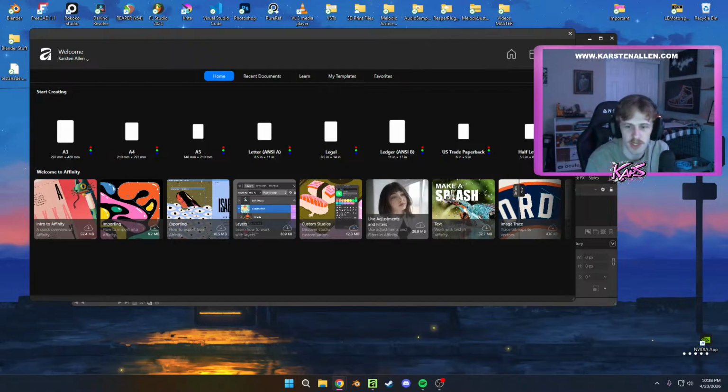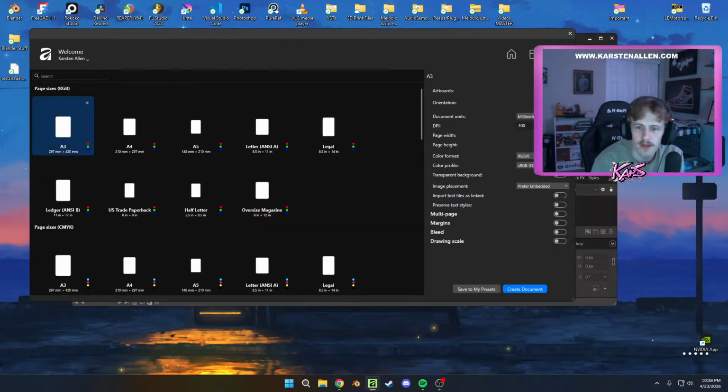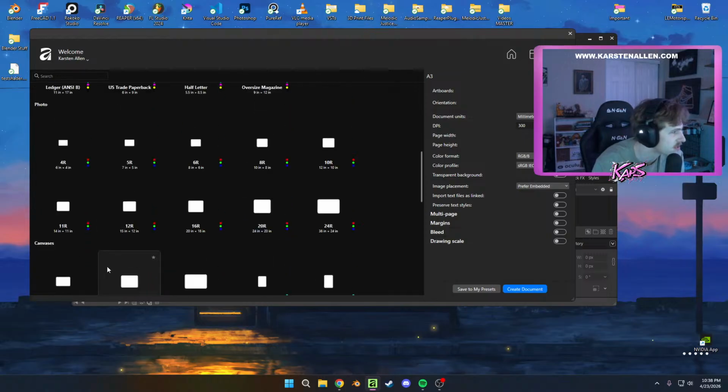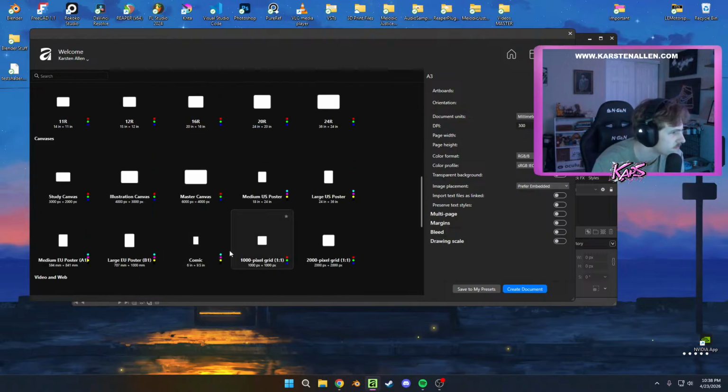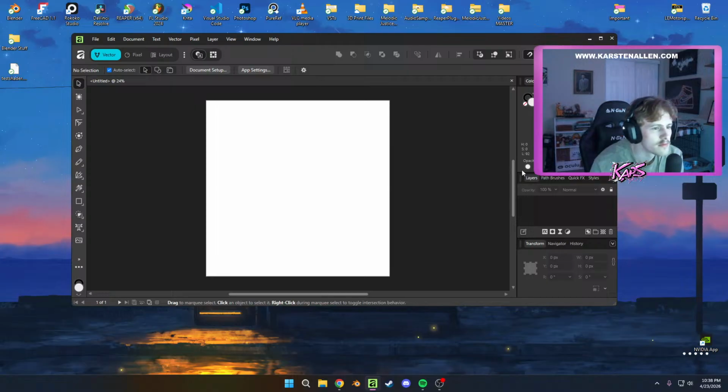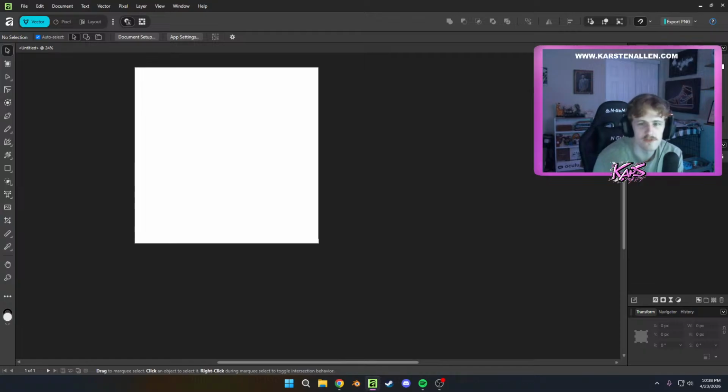I got a little Gemini chat kind of helping me out. Don't judge. When you open the app, click New Document. Alright. Where's that? Here? For a logo, we're going to go with the square canvas. Let's go with the square canvas. 2000 pixel grid. I think it said to do something else. Let's full screen this. Alright, let's see here.